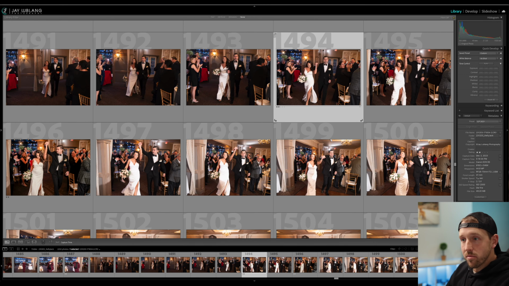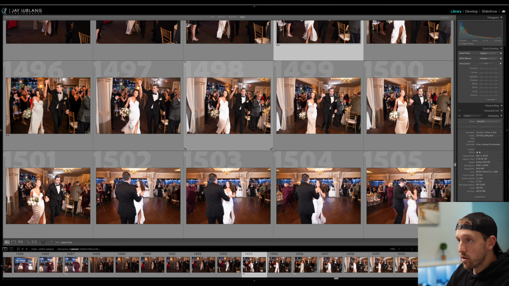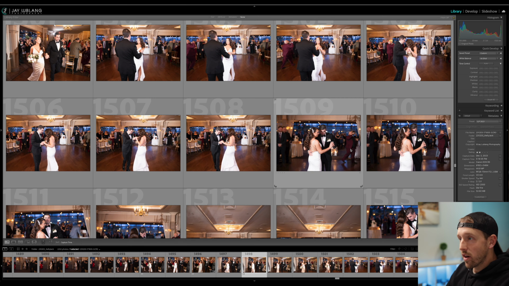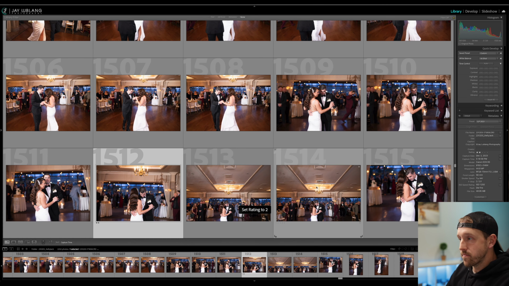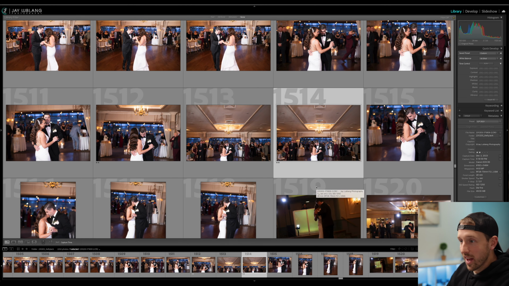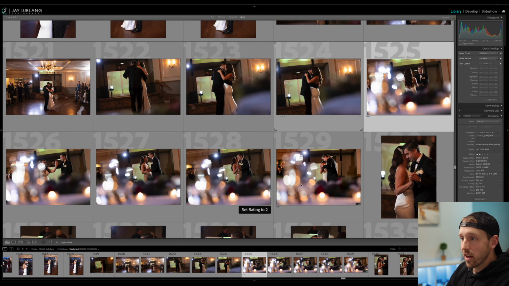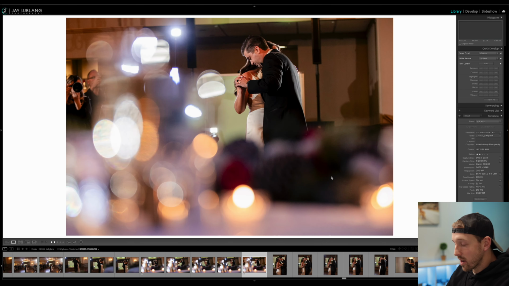Then we got our bride and groom just ready to party, throwing their hands up in the air, enjoying themselves, going right into our first dance. When it comes to the first dance, I love to get creative and move around the room a lot and shoot a lot of different things, like these pictures that you see here.